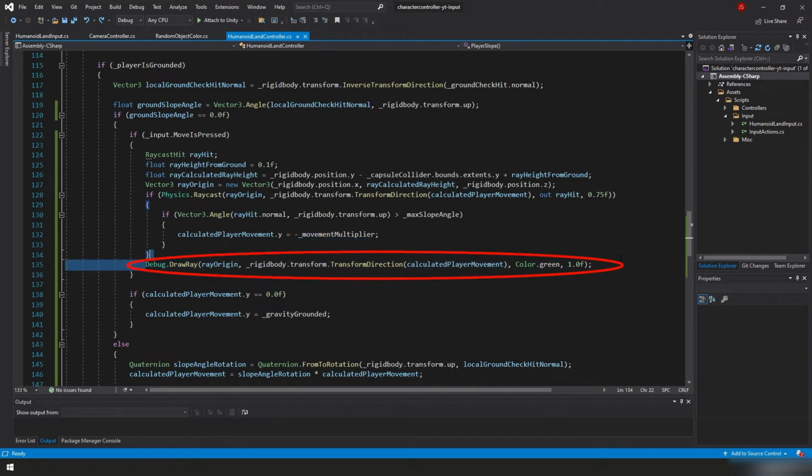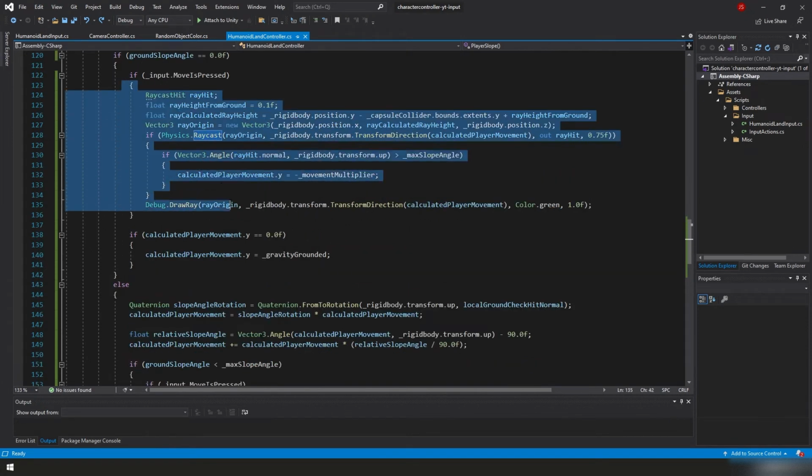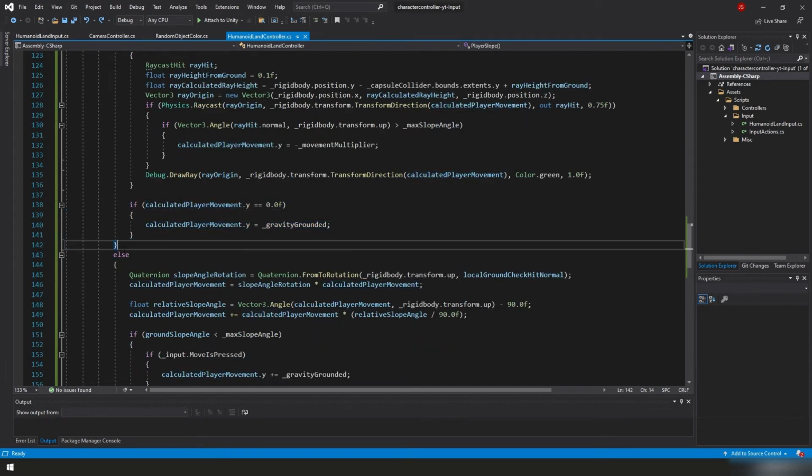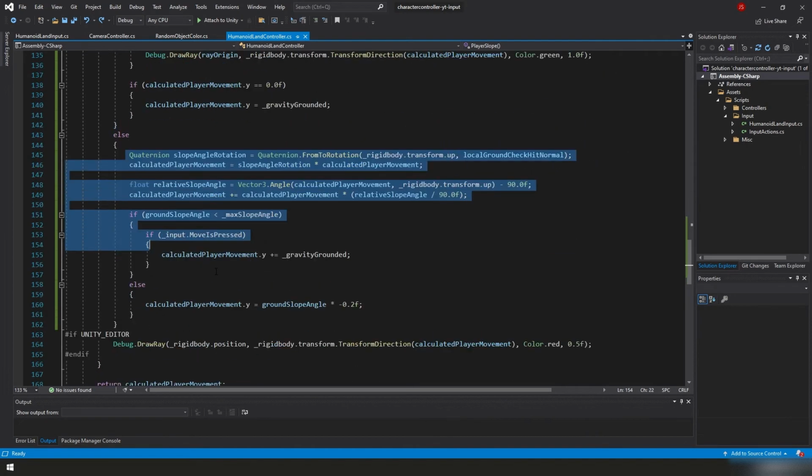And then here we're just drawing a ray for debug purposes so we can make sure our raycast is going where we want it to. And then next, if all of this comes back basically okay, or for whatever reason our calculated player movement Y is nothing, then like I said before, we just want to make sure that we're always having our gravity grounded being applied, and that's all that's doing. Otherwise, if we are on a slope, then it's just our slope calculation as before.